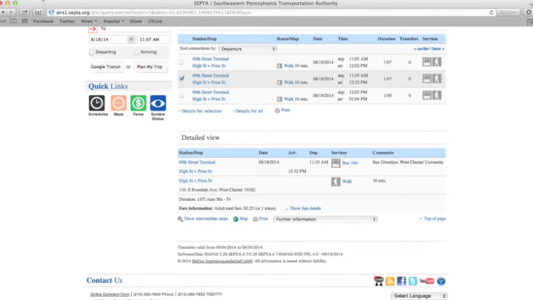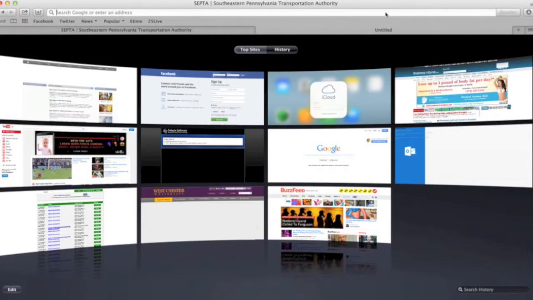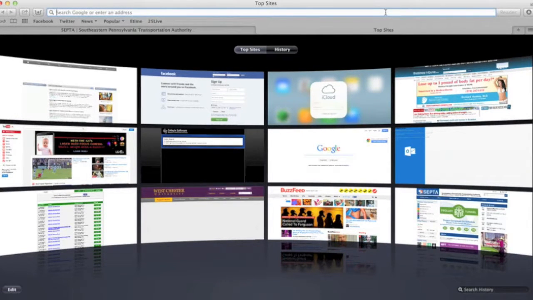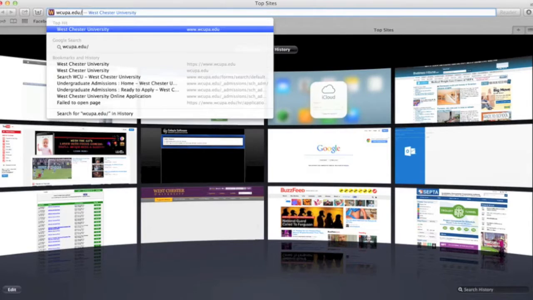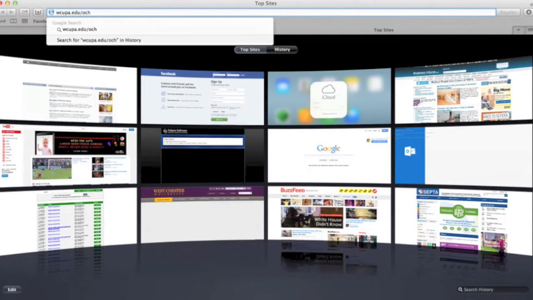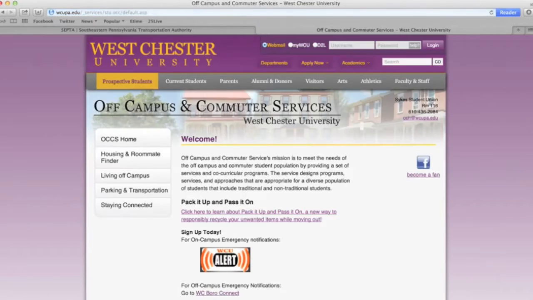Additionally, sometimes people will come to the desk looking for information for off-campus housing. We are Westchester University off-campus housing. Ann Callahan in our back office works with off-campus housing directly. We have 2 websites that you can help direct students to about off-campus housing. One is wcupa.edu/OCH for off-campus housing.